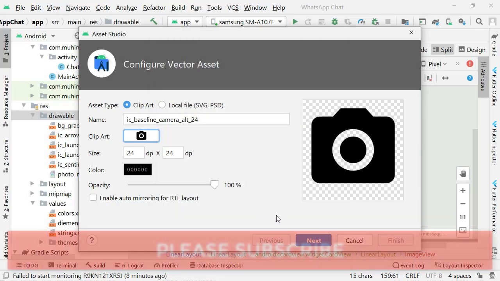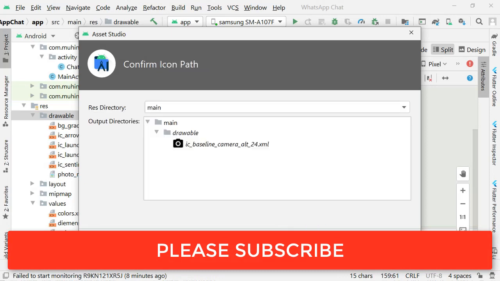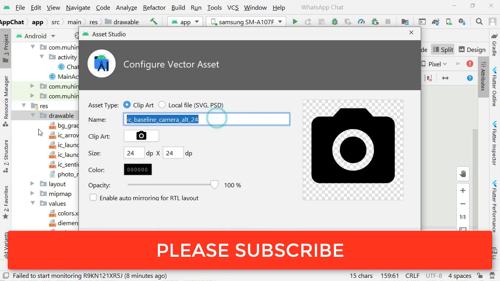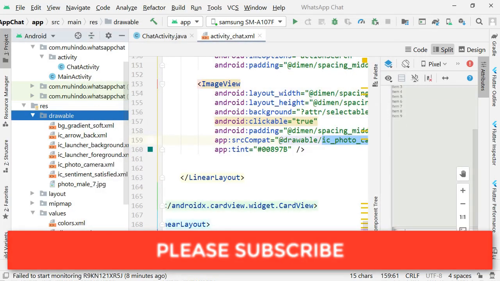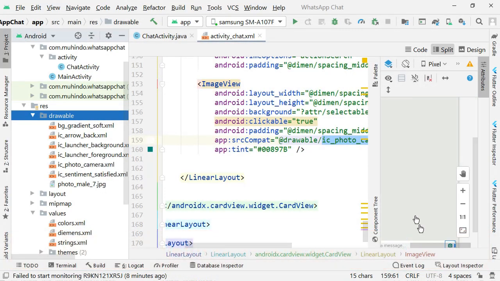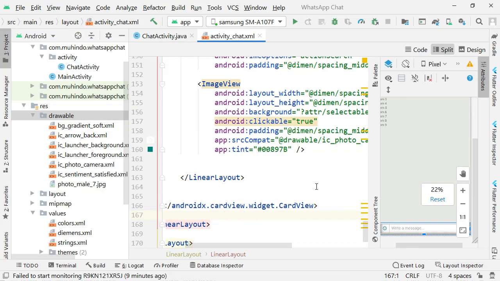Let me first look at the WhatsApp camera. Yeah, it's that one. Next, sorry, click back and put the name that you're having in your layout, and then say finish. Then we'll have that beautiful camera there. You can see it. Okay. So we're about to finish this layout.